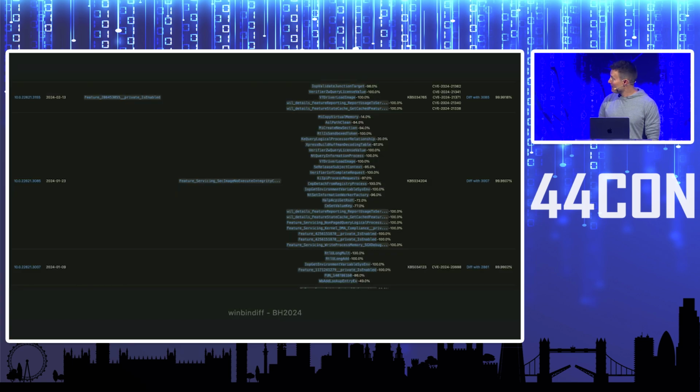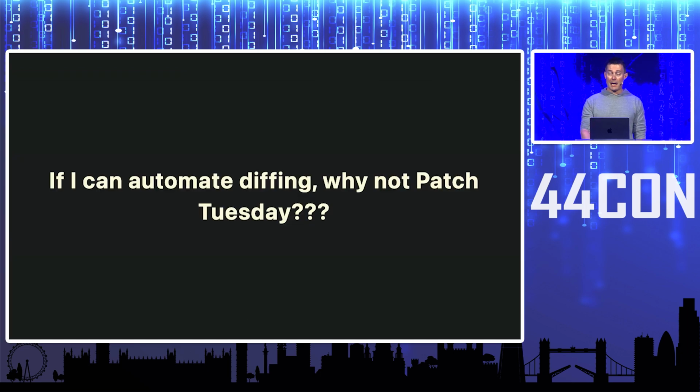And it's hard to see maybe from where you are, but here's a list of some of the output. This is a summary view of all the diffs that happened over time. It includes all the functions that have been added, modified, and or deleted. And that was inspiration as well for Patch Tuesday. So if we can automate diffing of a binary over time, why can't we automate Patch Tuesday?